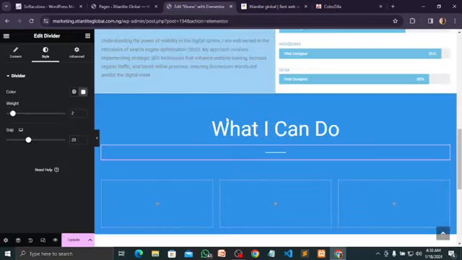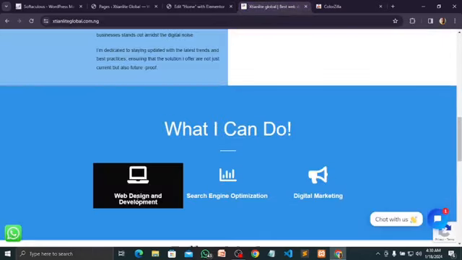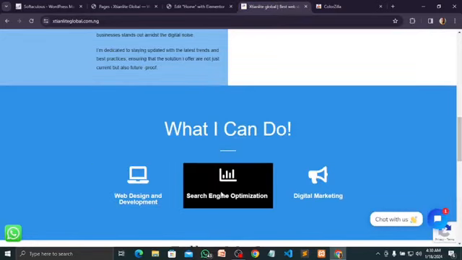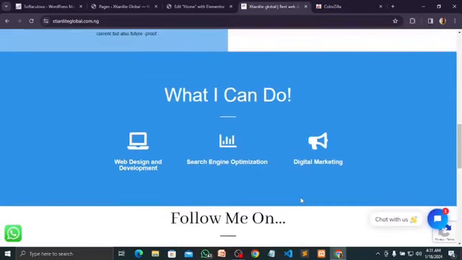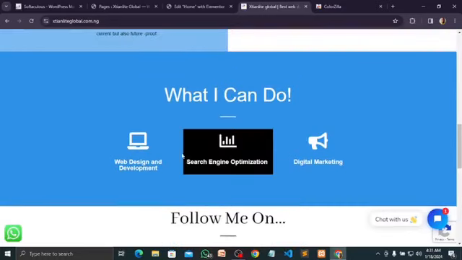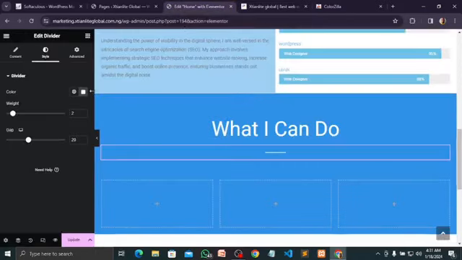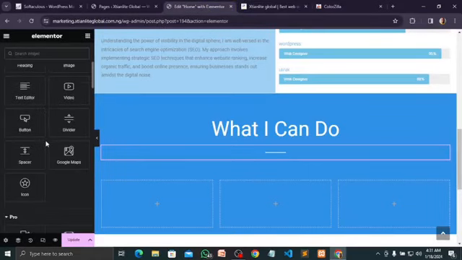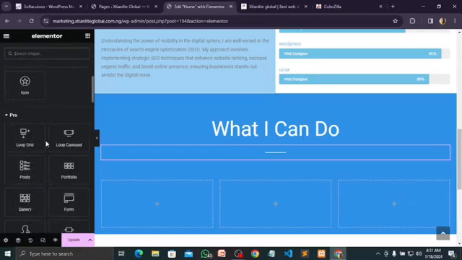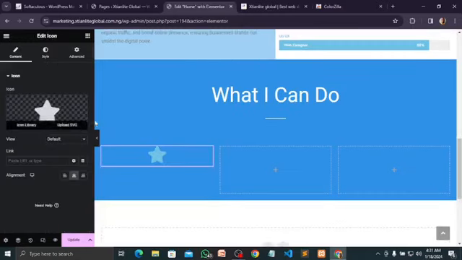So the next thing I want to do, let's work on these other ones here: web design and development, search engine optimization, digital marketing. So these are things that you can do. To do that, let's go back to our Elementor. Search for icon. Okay, this is the icon. Let me drag this particular icon and drop it here. Alright, so that is it.